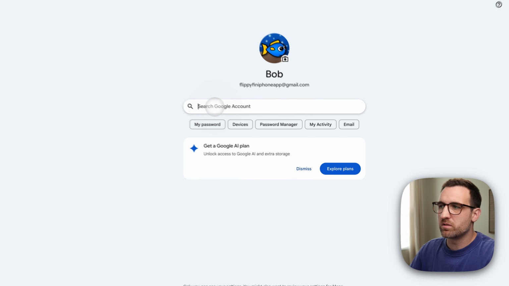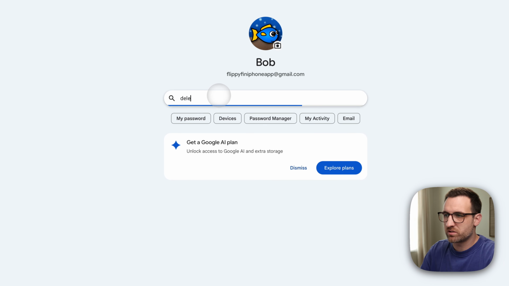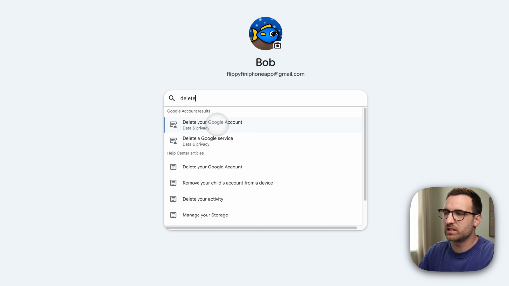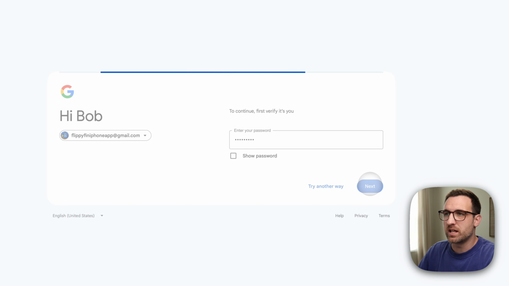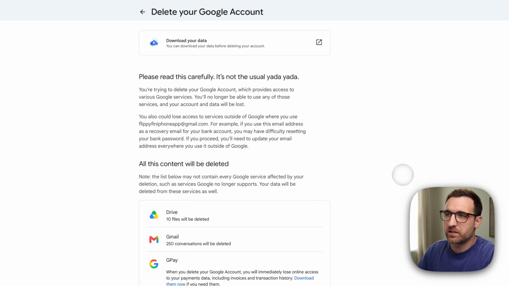We're going to start by going to search in our Google account, and we're going to search for delete, and we'll find delete your Google account right here, and also delete a Google service. We'll start with delete your Google account. When we click on that, we're probably going to have to verify it with our password. After you've typed that in, just click on next. And so for deleting your Google account, here's what it's going to be.